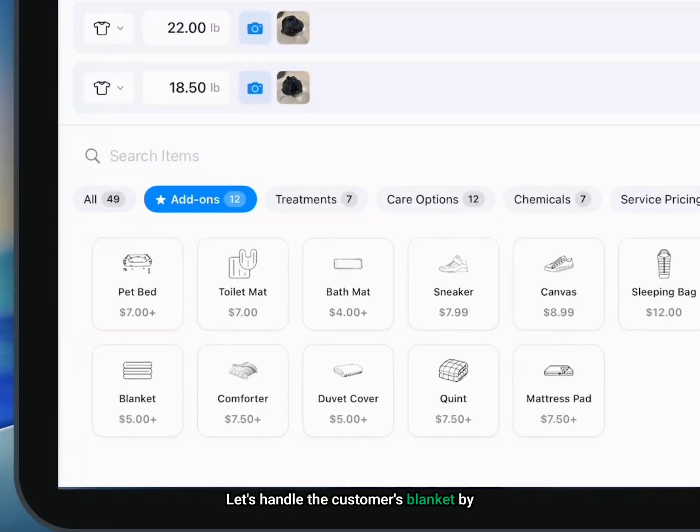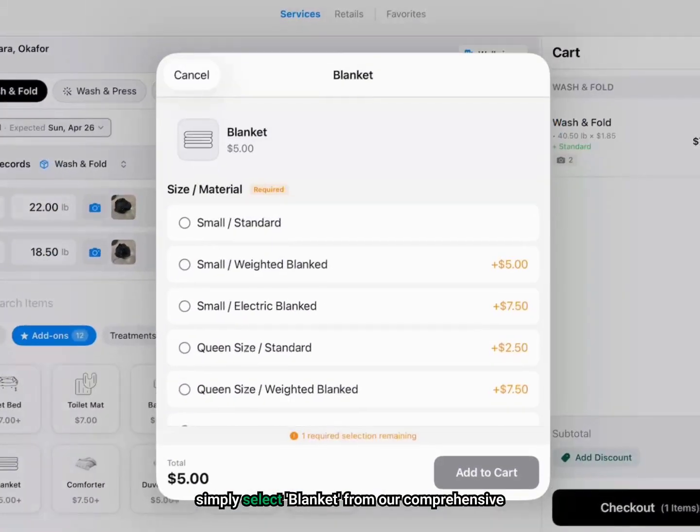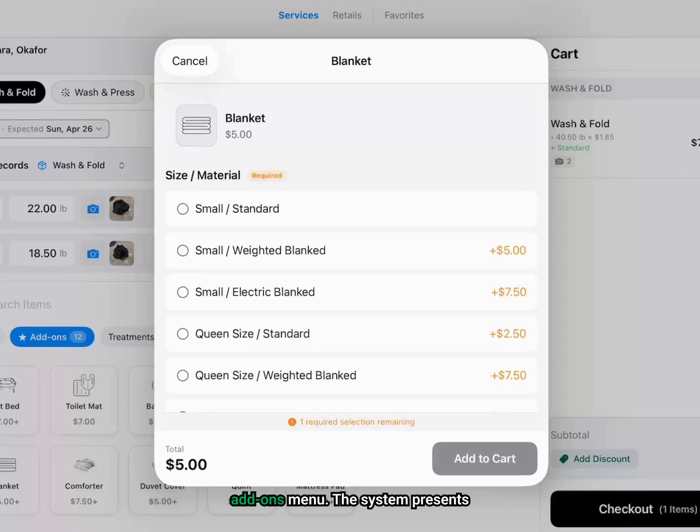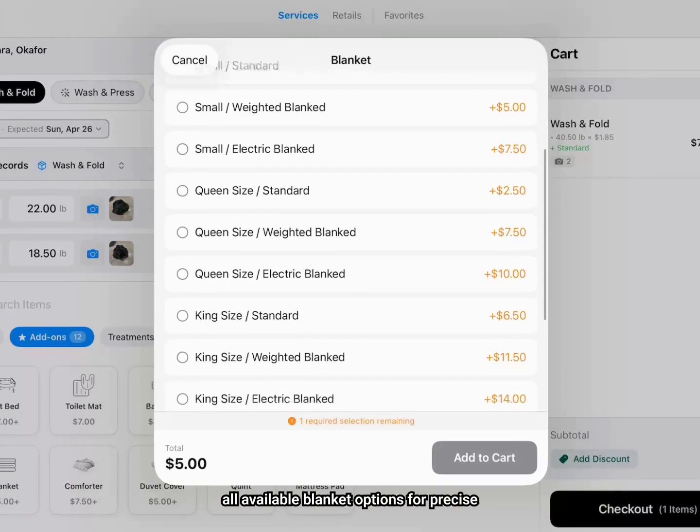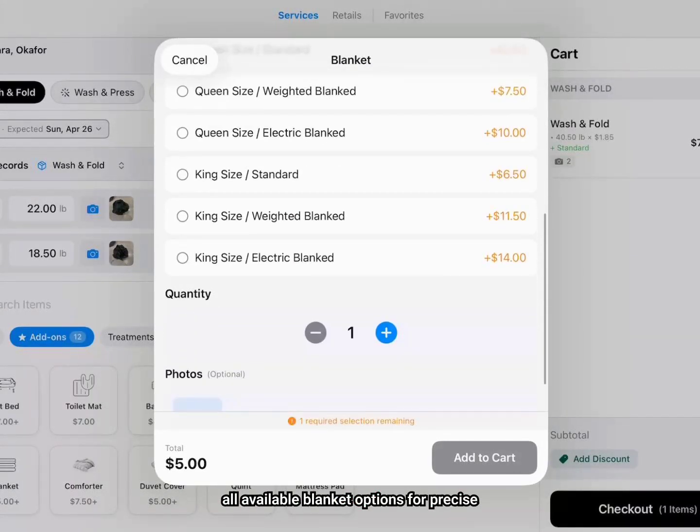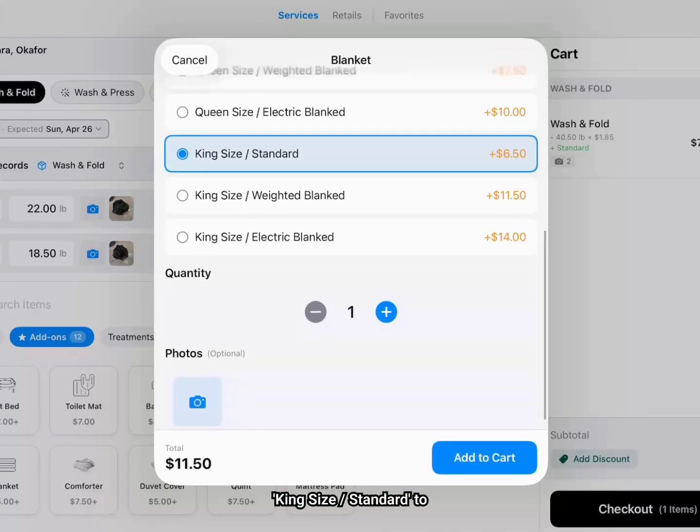Let's handle the customer's blanket by exploring our add-on services. We simply select Blanket from our comprehensive add-ons menu. The system presents all available blanket options for precise service customization. We choose King Size Jock Standard to match exactly what the customer brought in.